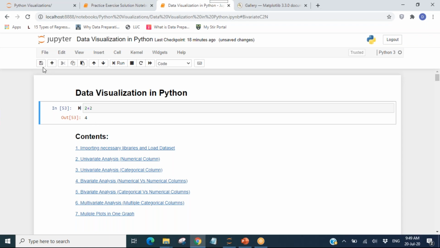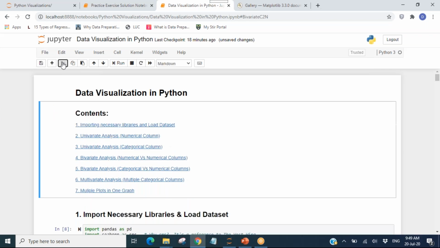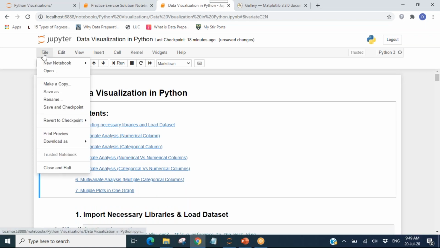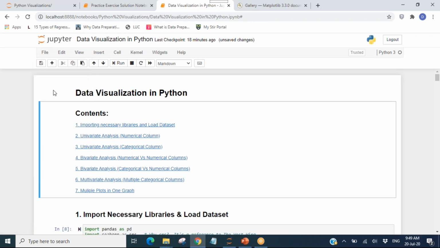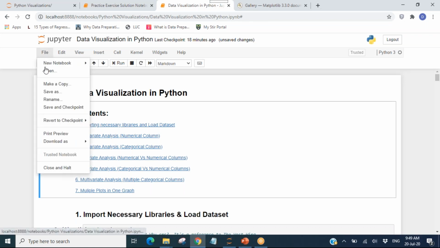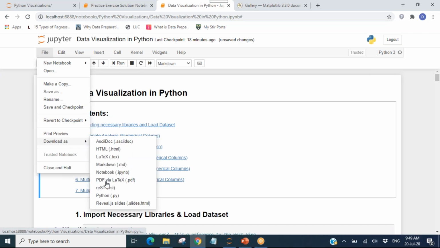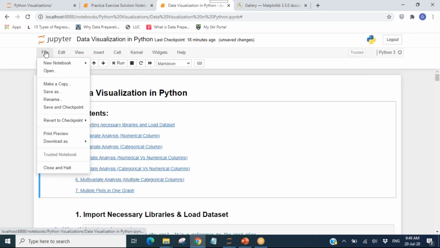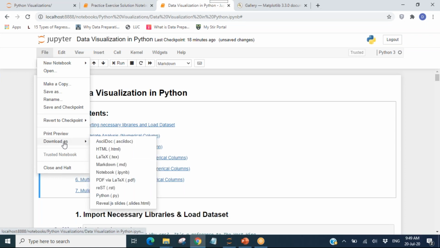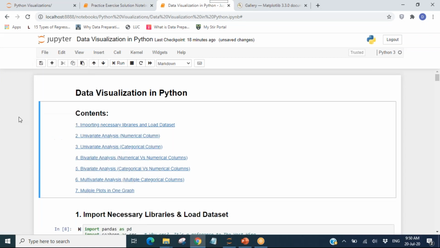Now I don't want to have the cell. I want to delete it. So I'm going to use the shortcut, meaning the default icon which is available here. Okay, and then the important ones I'll explain. If you want to download your Python notebook as a HTML file, you can download it as a HTML file, or you can download it as a IPython notebook. Okay, so according to your requirement, you can download your file.